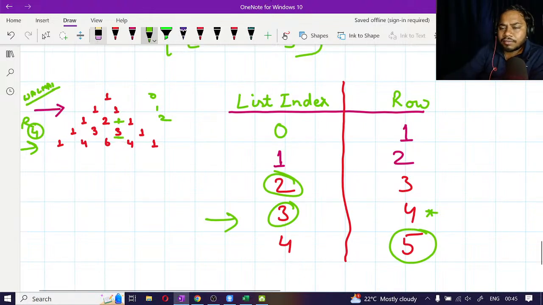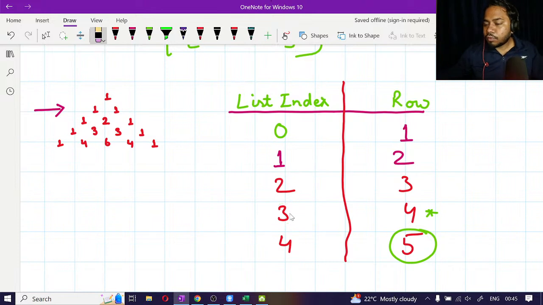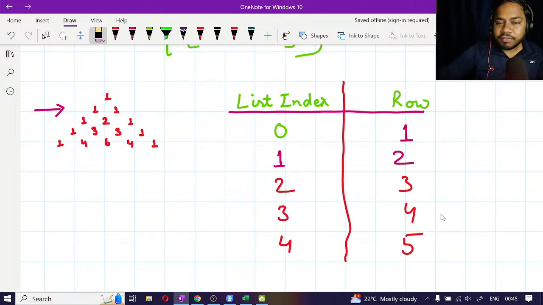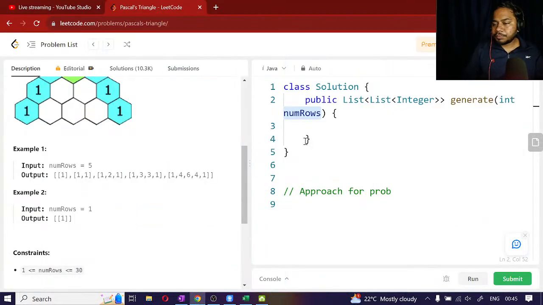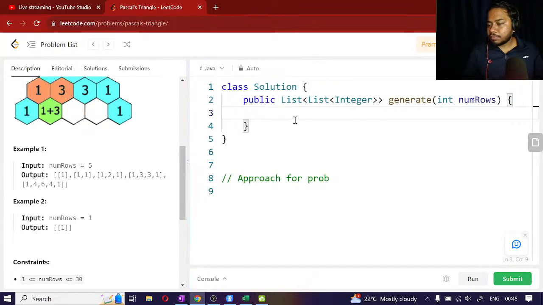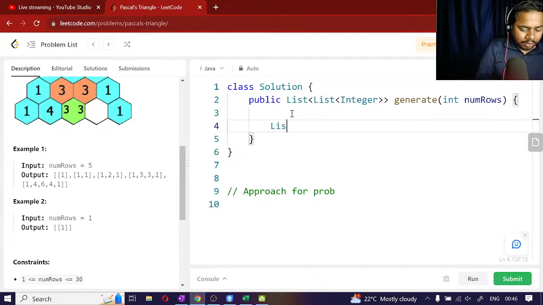We are getting it somehow, but it's not completely clear, sir. It's not completely clear as of now. Don't worry. So let's go to the IDE now. I will explain this again. Let's increase the size. So what will we do? Okay, sir, we first have to create an array list, right? So we can have a list.